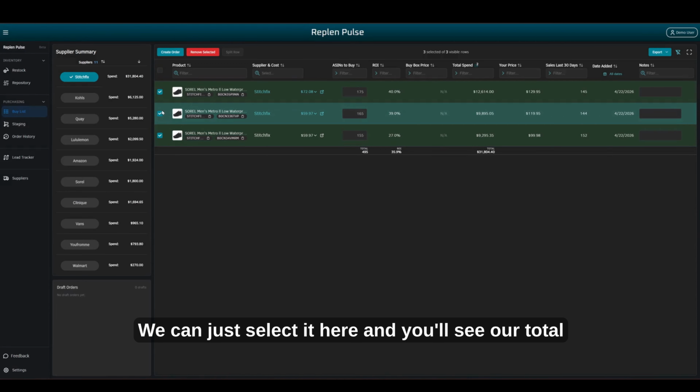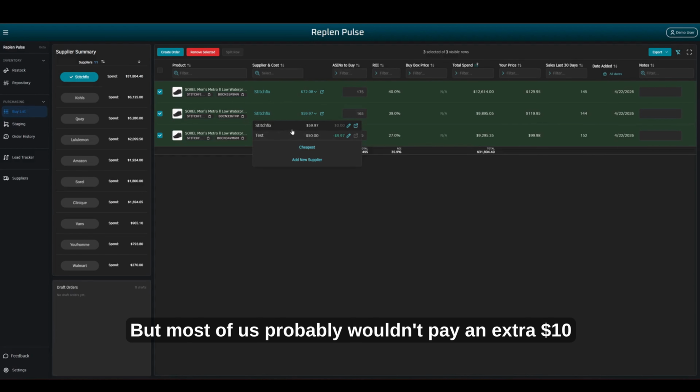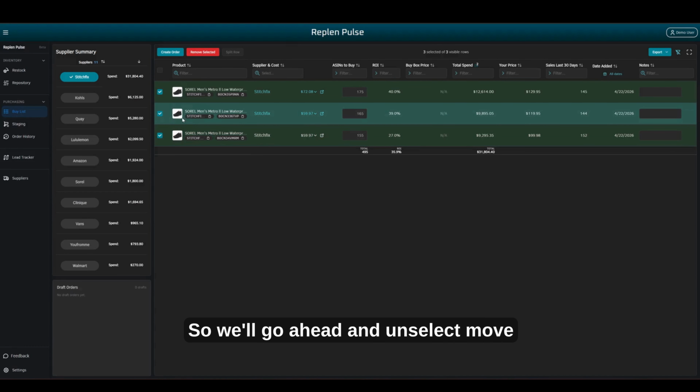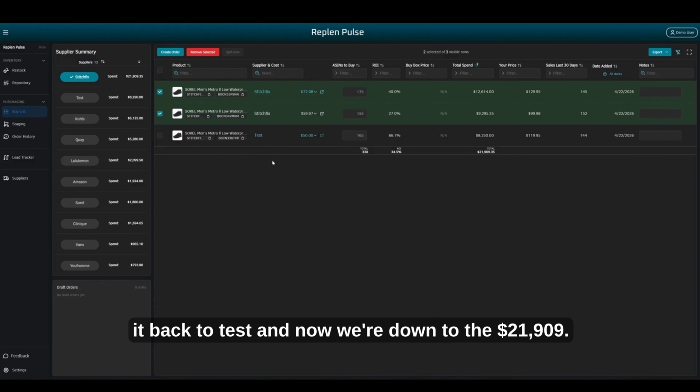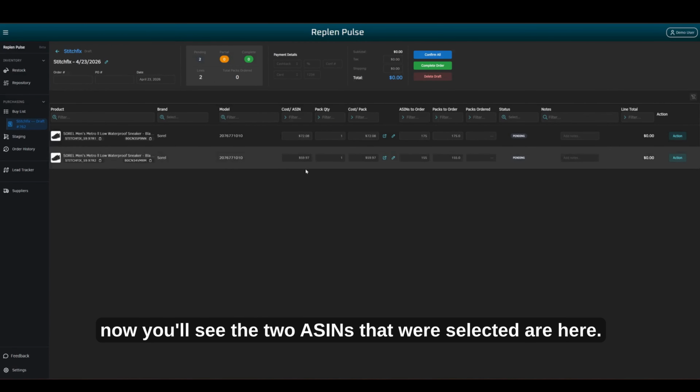We can just select it here and you'll see our total has now updated to $31,804. But most of us probably wouldn't pay an extra $10 in order to have that achieved. So we'll go ahead and unselect, move it back to test, and now we're down to the 21,909. So we can create our order, and now you'll see the two ASINs that were selected are here.